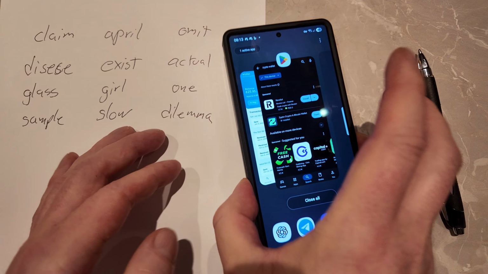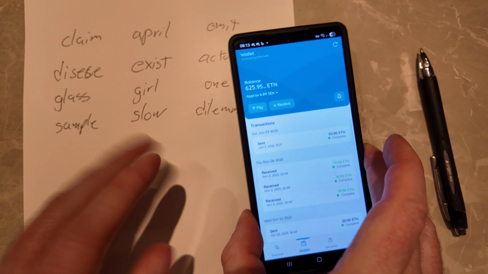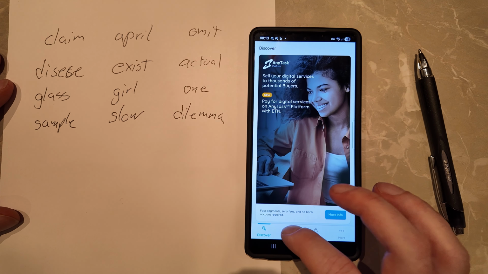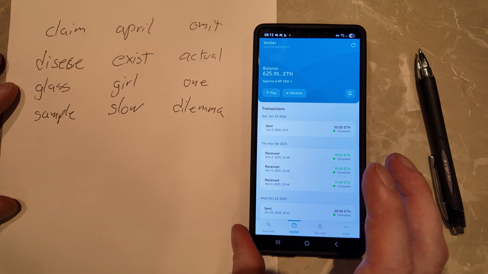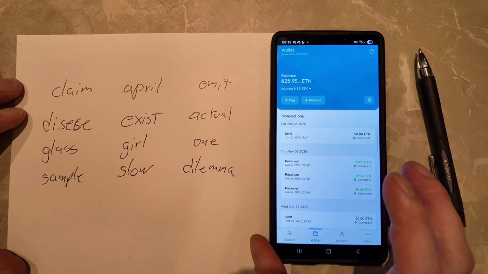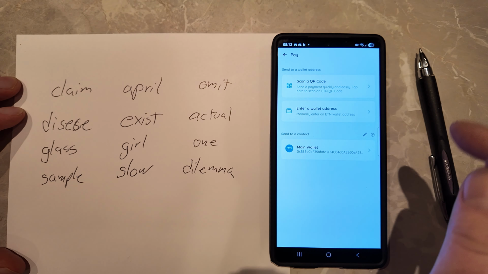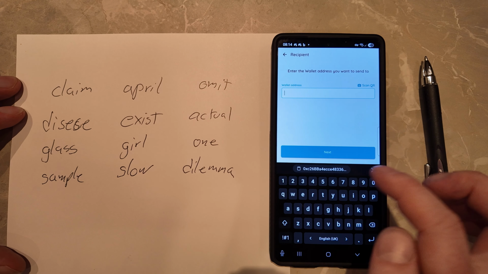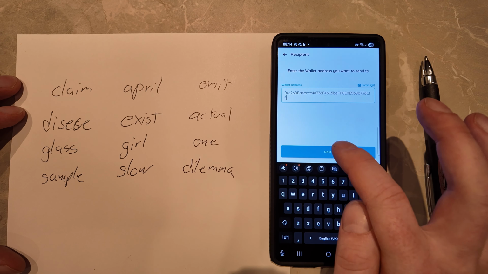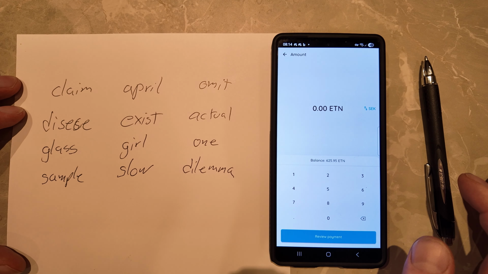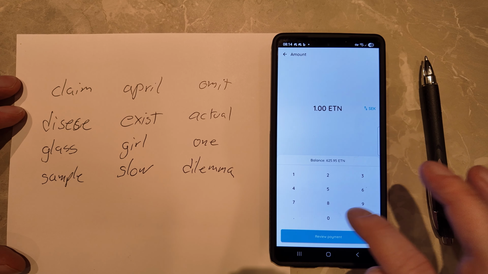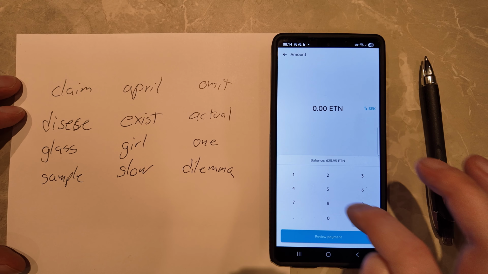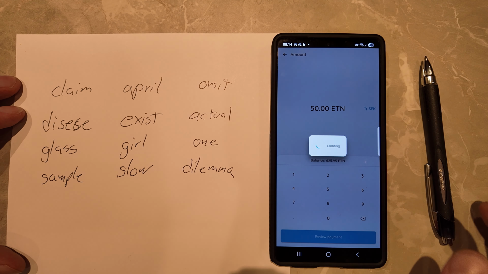And now what I can do is I can go to my Electroneum wallet. So this is just the normal, regular Electroneum wallet that we all are so familiar with. And from here, I can now do pay. I can enter wallet address. So I can click here. And now from my clipboard, I copied. I will add this and I click next. And now I'm going to transfer 10 ETN. Maybe that's too small. Let's do 50. Review.